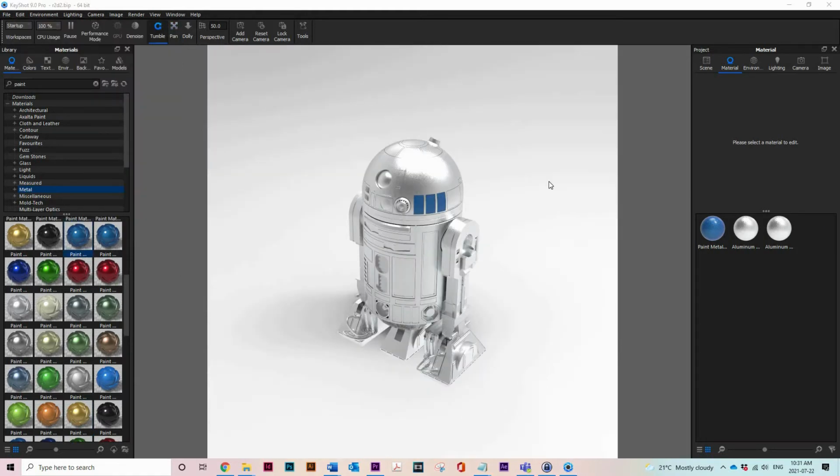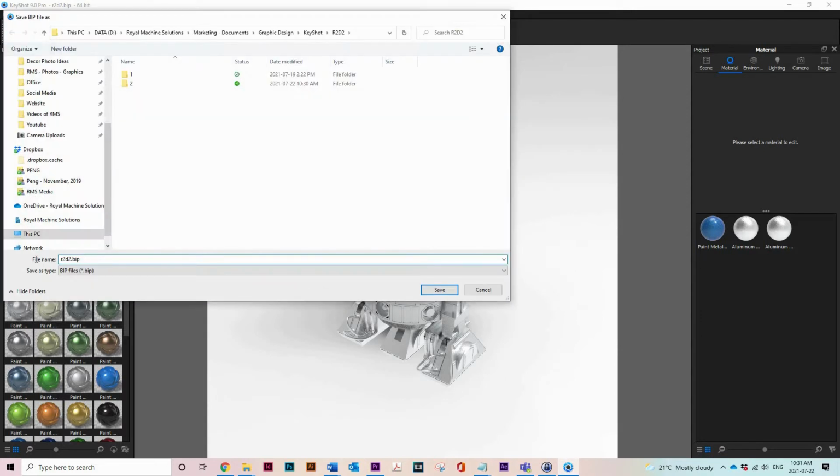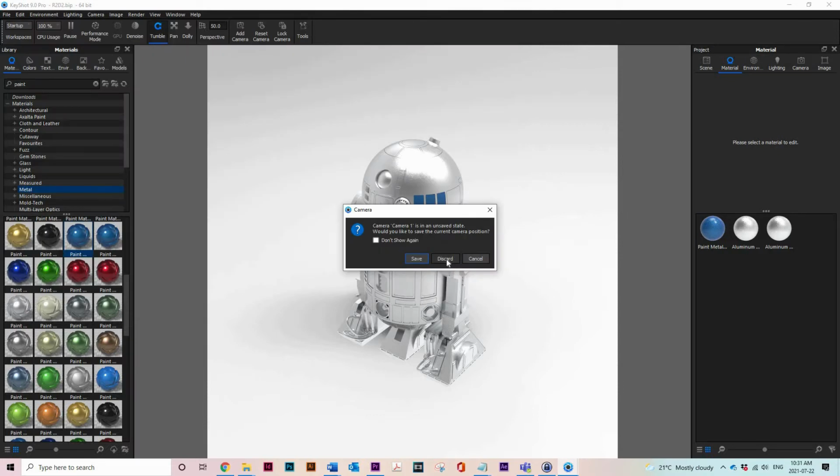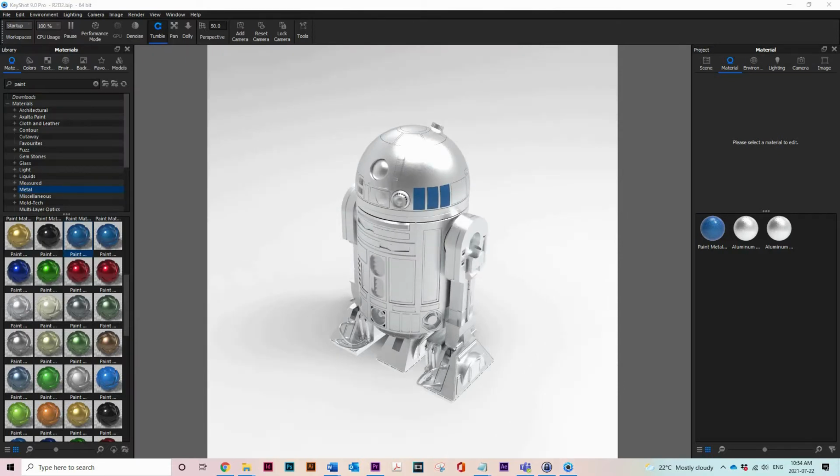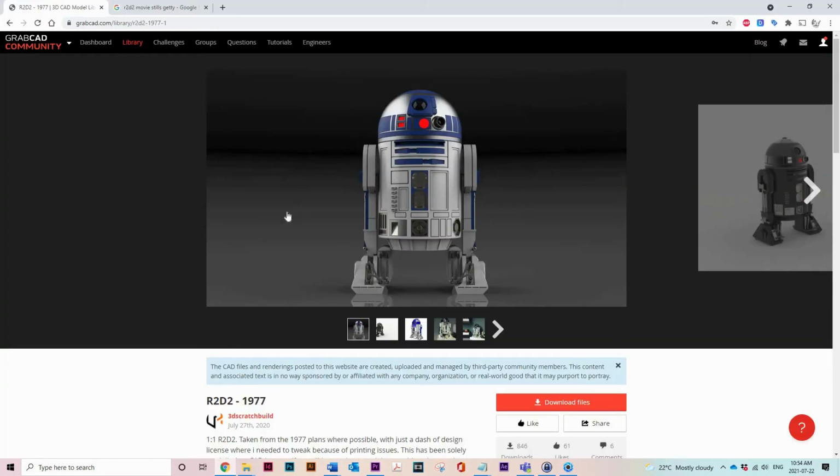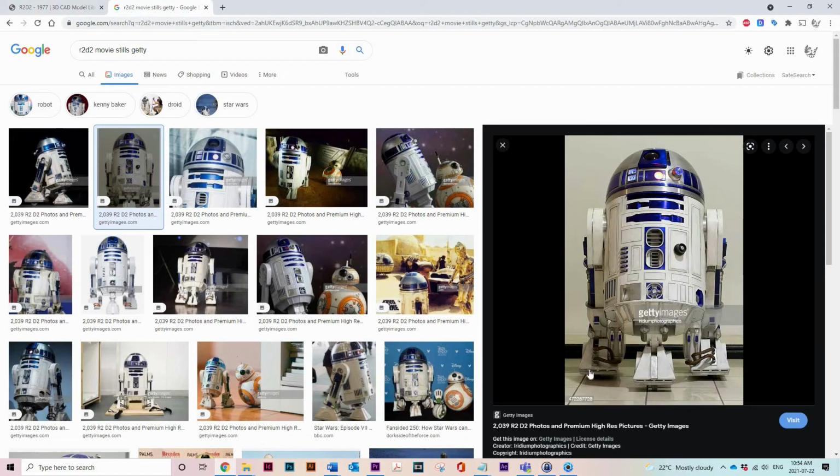Let's take a moment to save. File. Save as. When you save, it becomes a .bip file, or if you save as a package, it becomes a .ksp. I like my camera position, so discard. I'm going to need some references, so if I go back, I've got their example, or I can look at examples on the internet.